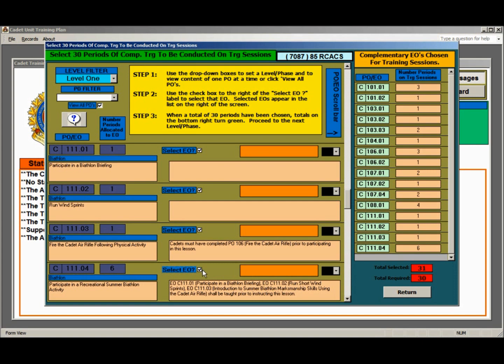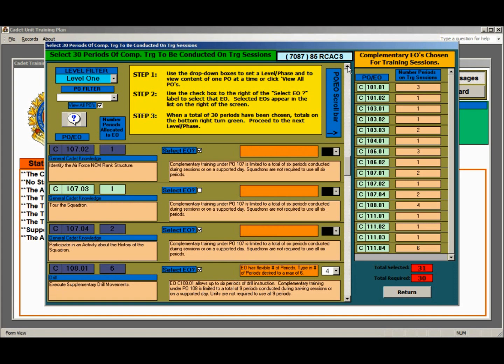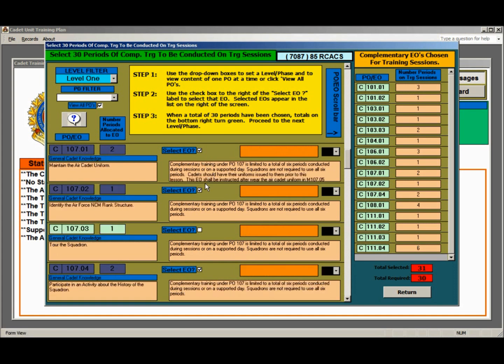You notice here with my final selection, I've actually got 31 periods, which is more than the required number. That's why the total boxes remain red. So for all intents and purposes, I have to find one period that I want to take off of there. I've selected one. I want to keep the rest. I've got my selected list here. My totals are 30 out of 30 required.